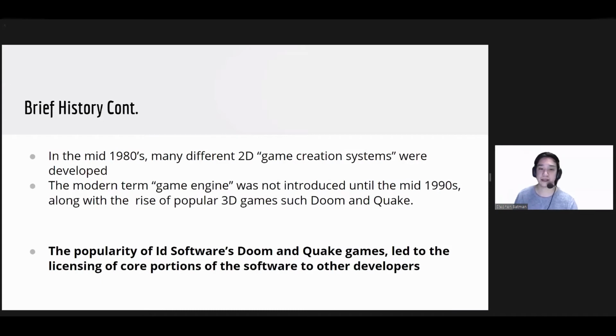Now, that led to, in the mid 1980s, many different 2D, what they call game creation systems, being developed at that time. Because at the time also, the modern term game engine was not introduced until the 1990s. However, in the 1980s, there were things such as, most notably, Nintendo's smooth side scrolling engine, which was developed by Shigeru Miyamoto's team for the side scrolling racing game Excitebike, which maybe you do or do not know.